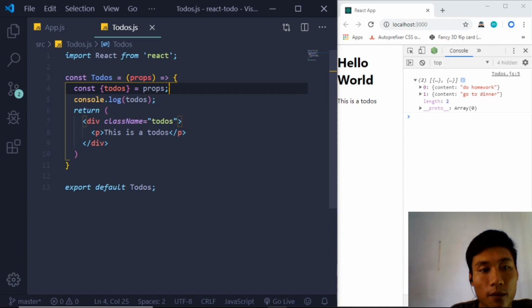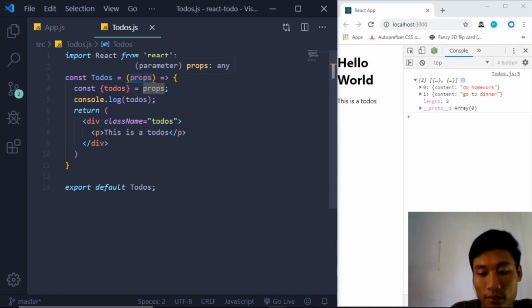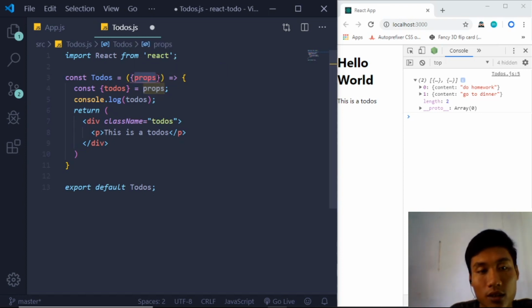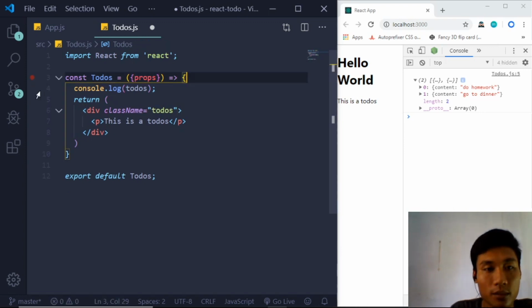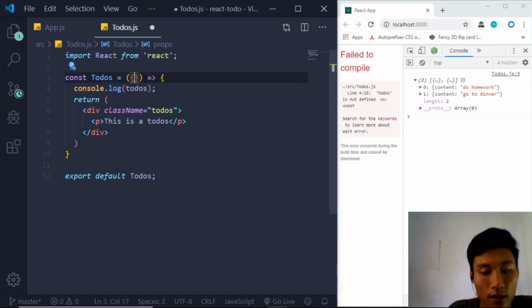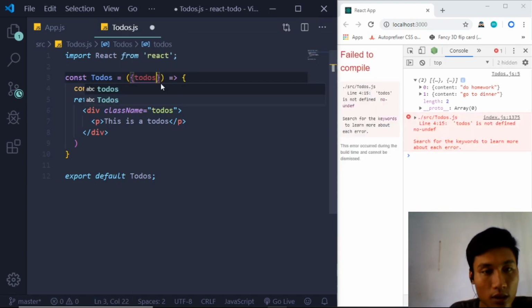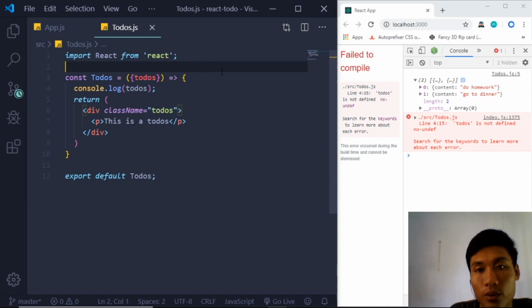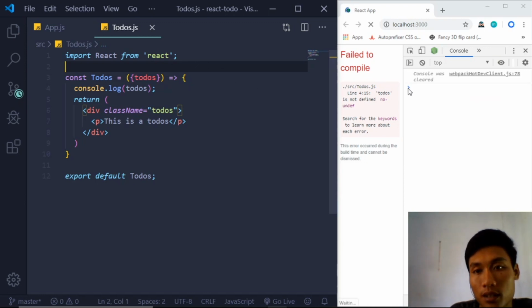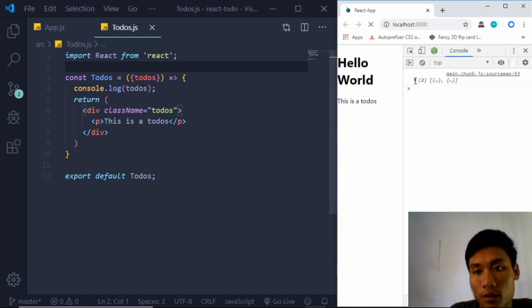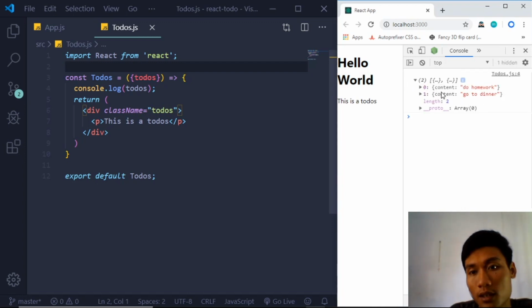Another way to create this, you can grab the property and create curly braces, something like that, and you can remove the variable and save. Oh no, we get an error. Create todos, and now we have exactly the same. Here we go, we have the object inside an array.